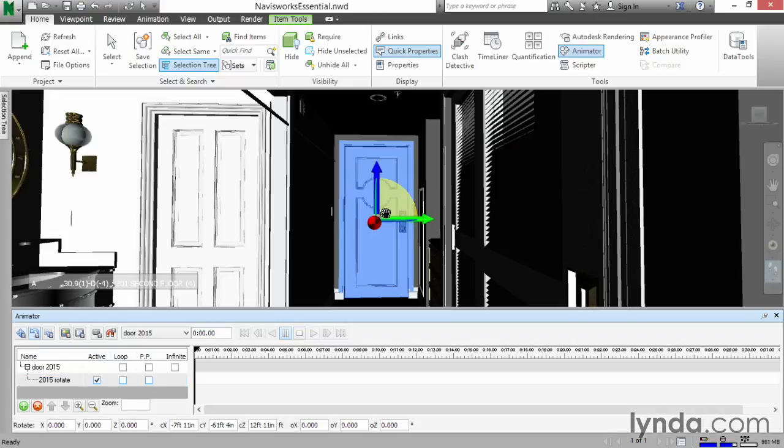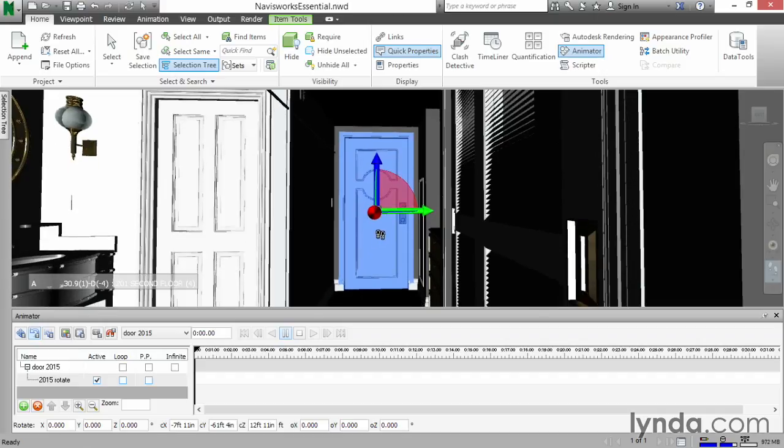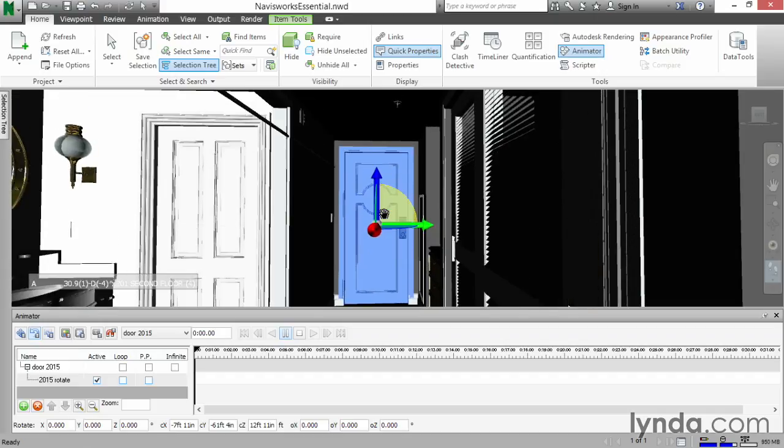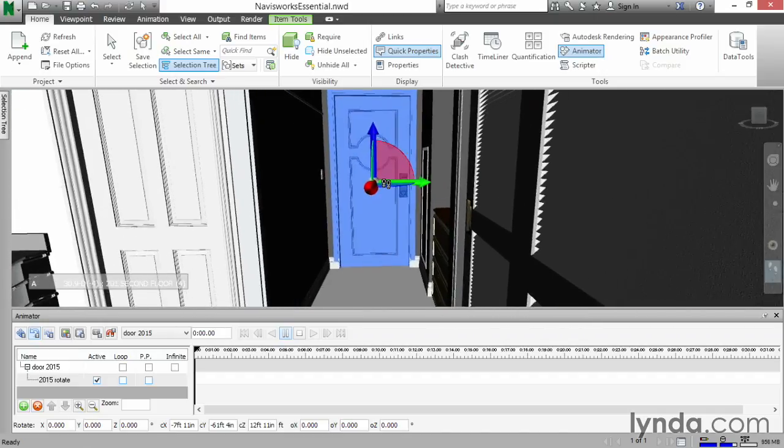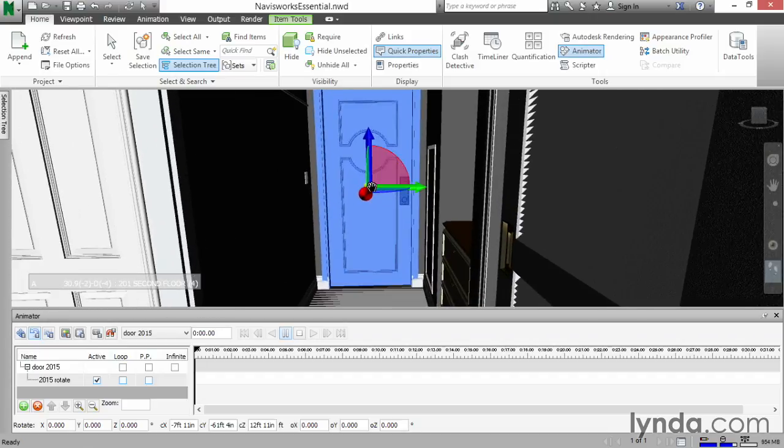This will bring up our gizmo. What we need to do is zoom in on it a little bit. The objective here is to click on this bubble in the middle. Once it turns yellow, let's bring it over to where the door will be hinging, right about here. Make sure you're clicking on the middle bubble, not the arrows.